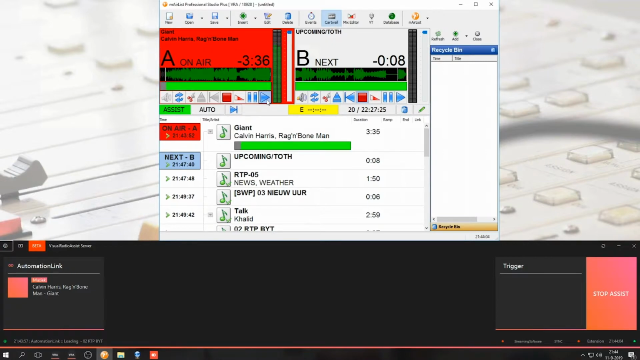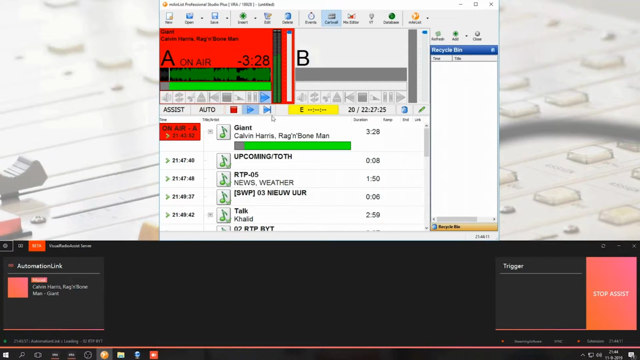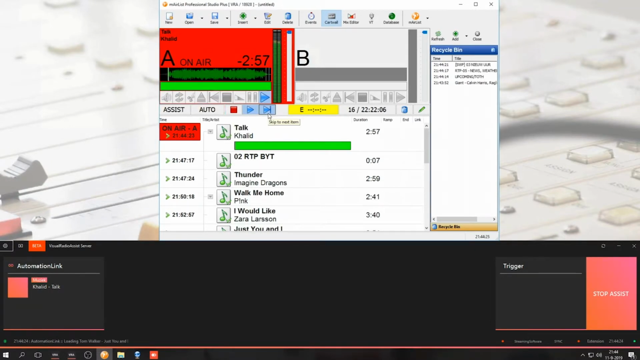Calvin Harris, Rack & Bowman and Giant. Click on Automate and we click through a playlist to trigger some tracks in VisualRadioAssist server. What we notice is that all the tracks that are being played in mAirList are being triggered in VisualRadioAssist server. And they are all being triggered as music items.